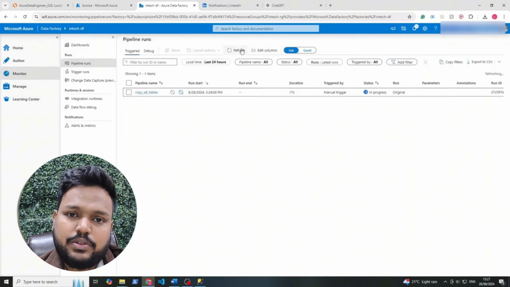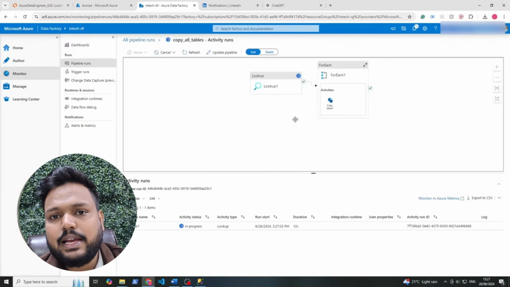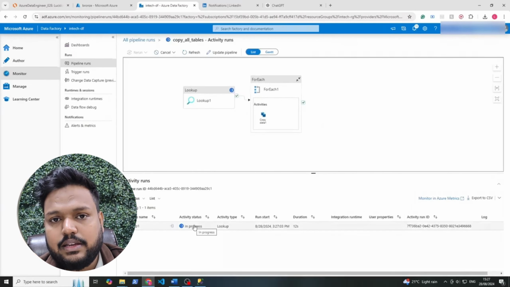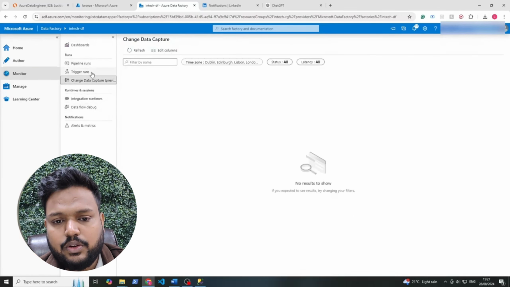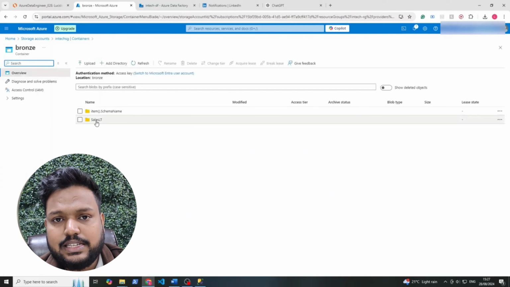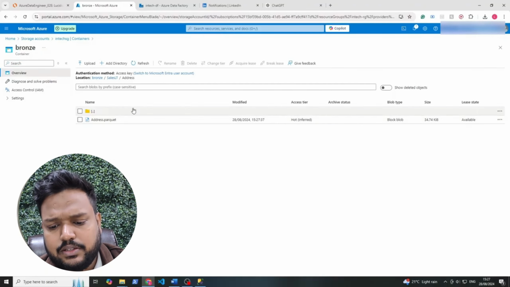Click refresh to see the status of the copy all tables. We can see that it's running and a couple of them are in progress. Now we can go back to the bronze container and check. If we go to the top layer, we can see SalesLT. It's working now. You can see that it's creating the folders, and inside these folders there's data like address.parquet.